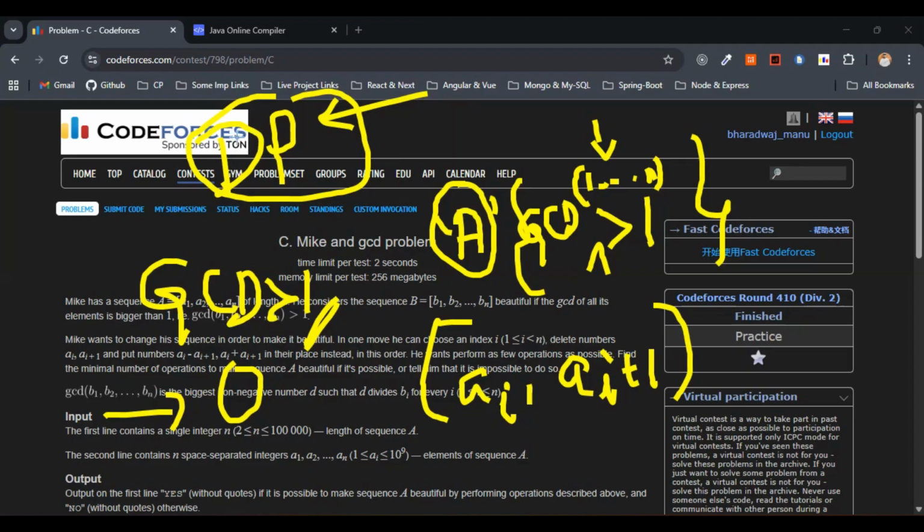So again, we are given array A in the input. We need to make it beautiful, meaning the GCD of all the elements has to be greater than 1. The allowed operations are, we choose the consecutive pair ai, ai plus 1, and replace with ai minus ai plus 1 comma ai plus ai plus 1, right?